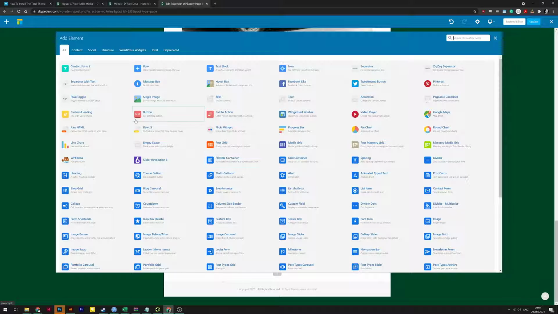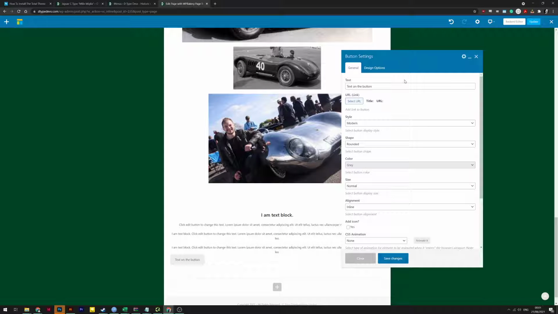So let's add a, what should we add? Maybe a button. So this button here has appeared here. So let's say that I wanted to add a contact us button to every page, or maybe to the car pages or something like that. I change the text here like that.